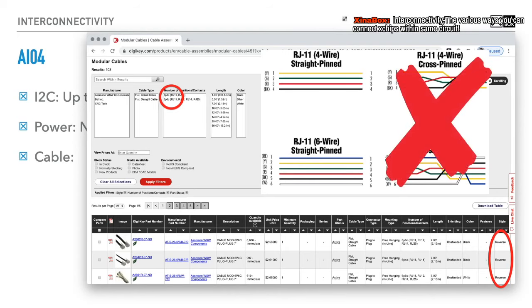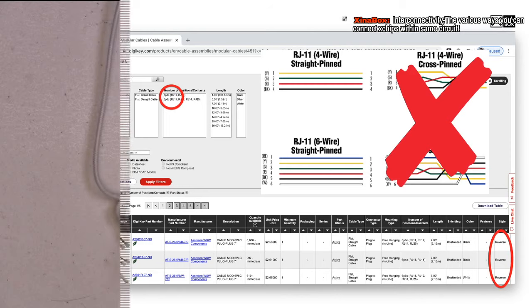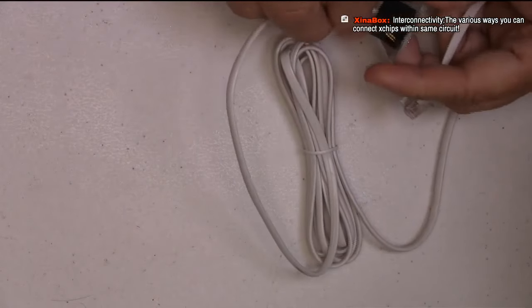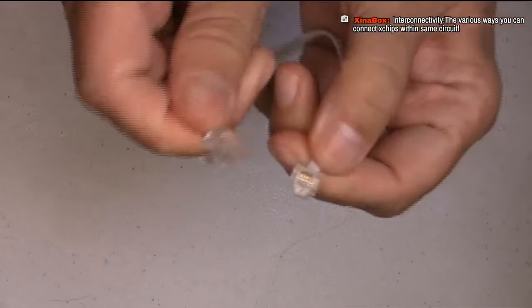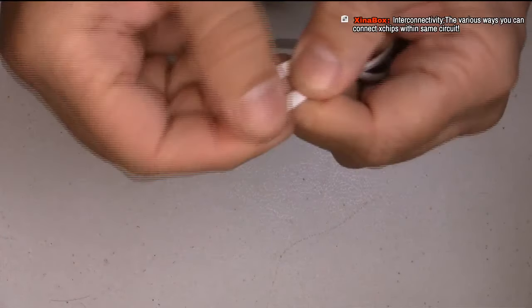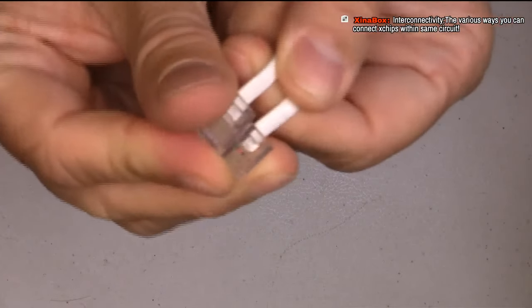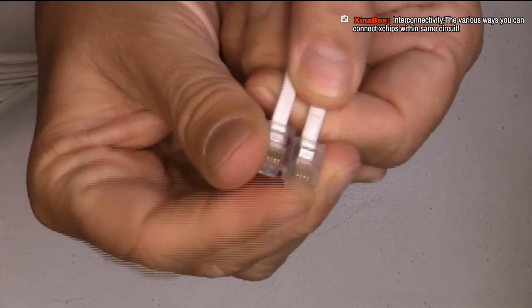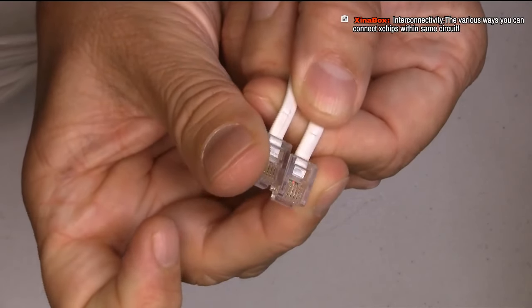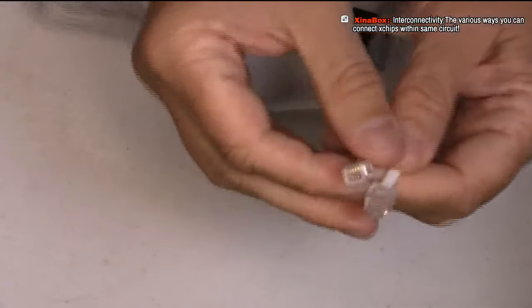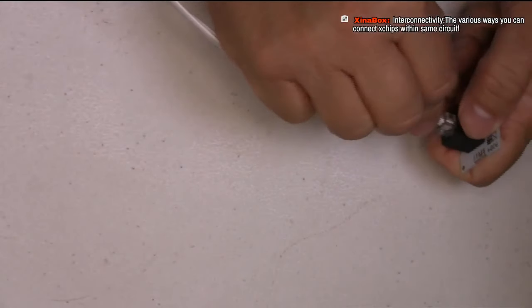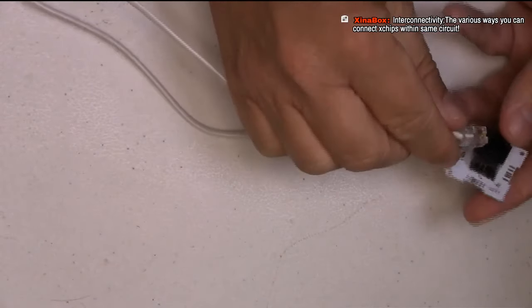So that one we can't use. If I show you here on my screen, let's see if I can show you that close enough. If I take this out, it might not be visible. Here we go. I don't think you can see it, but if you can, the wires go to the same positions from one end to the other end. They're just going straight through.